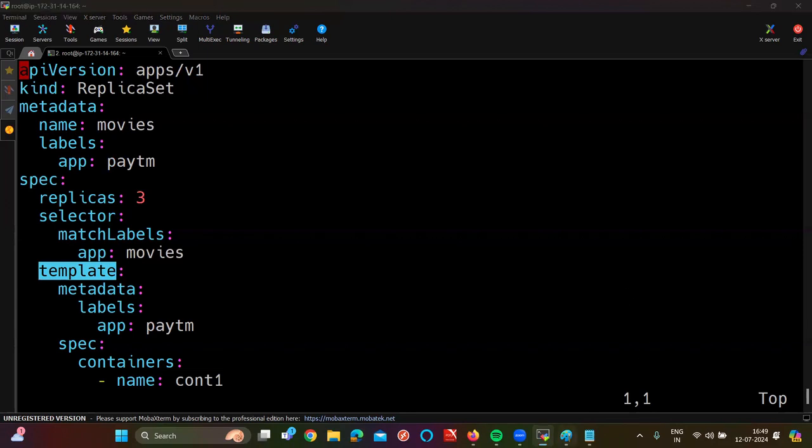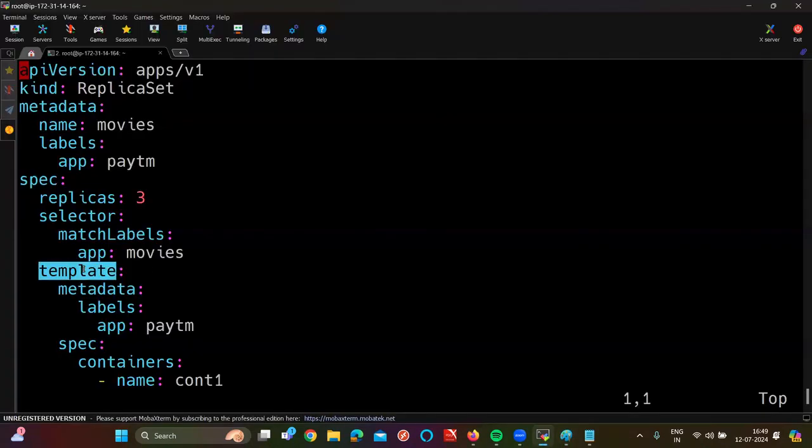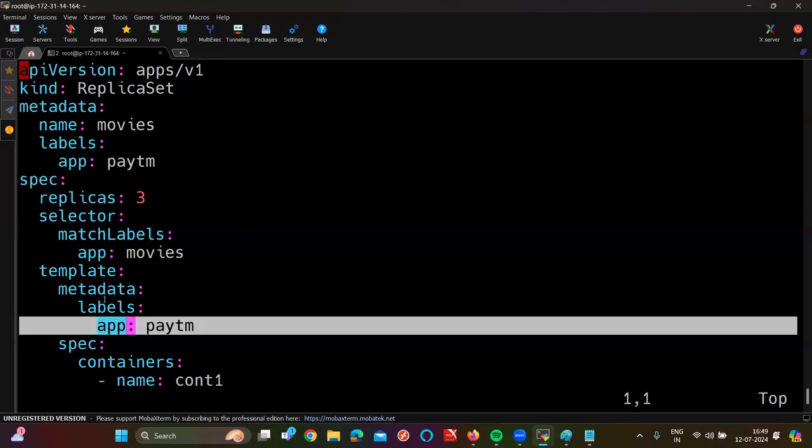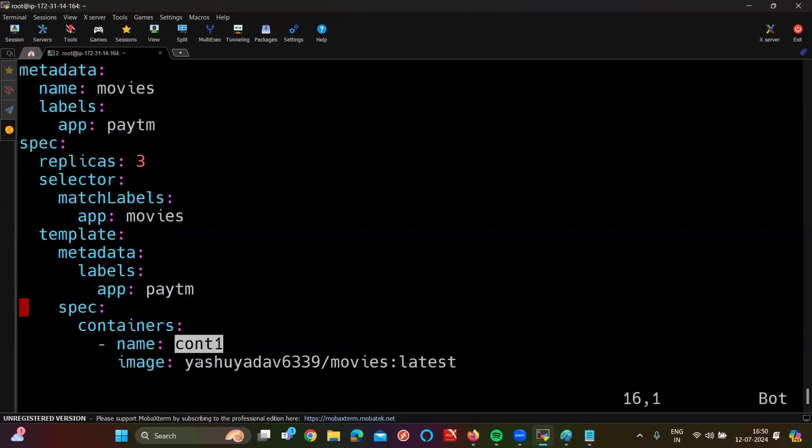Now here you are creating 3 pods. Do the 3 pods need to have the same configuration or different configuration, sir? So I am telling the template, go and give the metadata called labels app is equal to Paytm. Now, if you find any pod with the app is equal to Paytm label, for every pod give the specification: containers, name as container1 and image as so and so image. So here we take the Siraj image, which is also one of the images I used in my previous section.